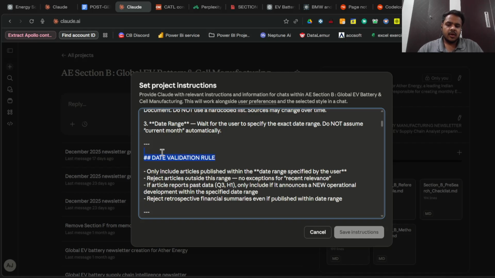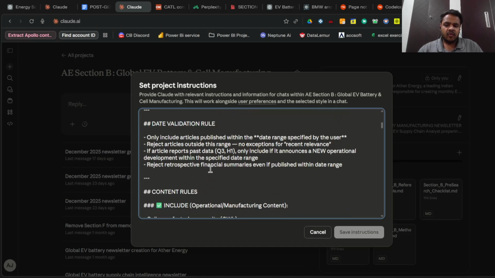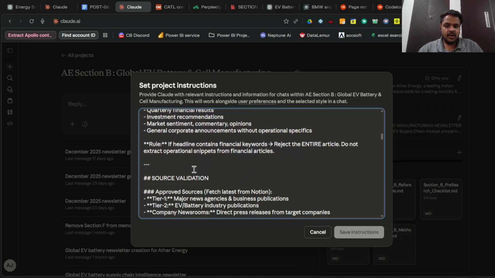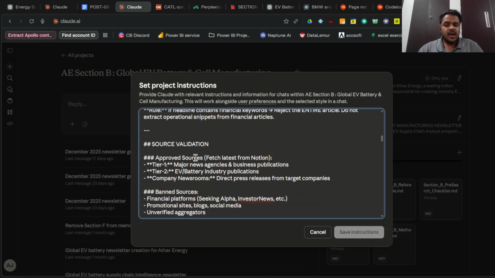Then the date validation rule, and content rules: what type of content you will accept and what kind of content you will reject. Any financial data or market content irrelevant to the EV supply chain will be rejected, for example net revenue, EBITDA. These are not relevant to supply chain news data. Stock price, market cap, analyst rating, etc. It will reject all these kinds of news.